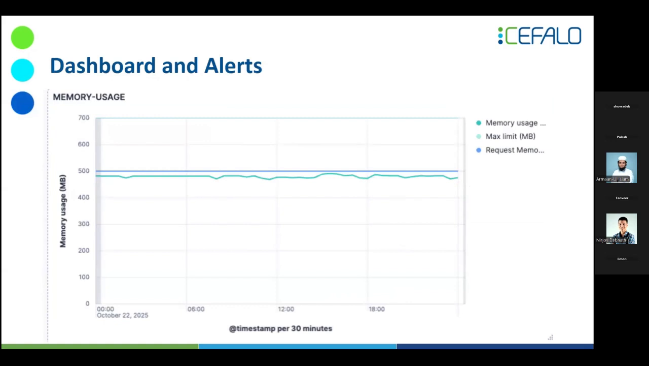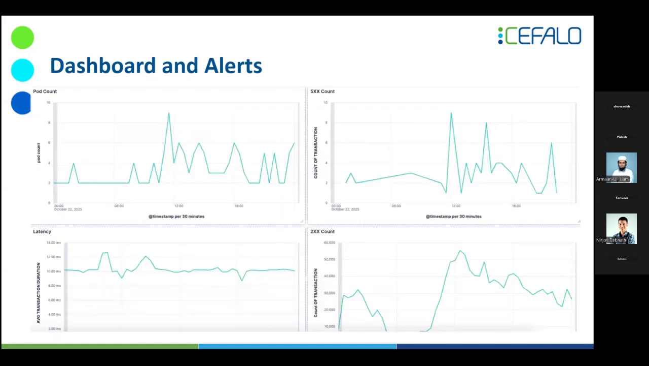And we can also create dashboards and alerts with the data that we exported, the trace data, metric data, or the logs data. Using that, we can create dashboards. So this is the dashboard of the memory usage of an application. We can create other dashboards as well, like how many pods were up in a certain interval, how many 5xx counts we got in a certain interval, latency, 2xx counts, or anything. Basically, we can create a dashboard on any data that we have.